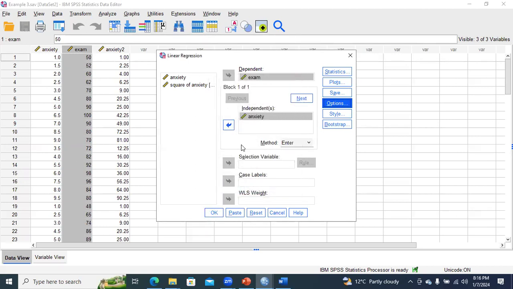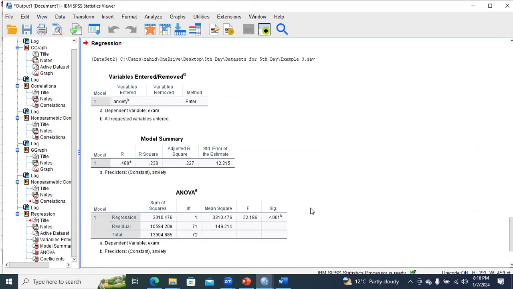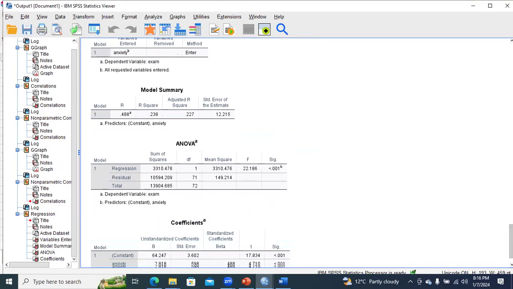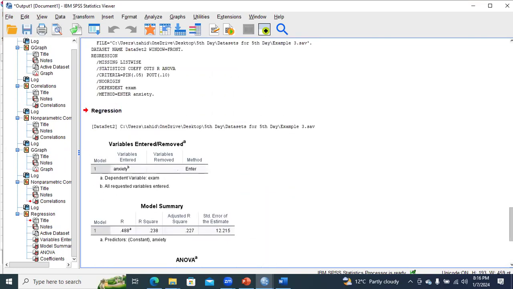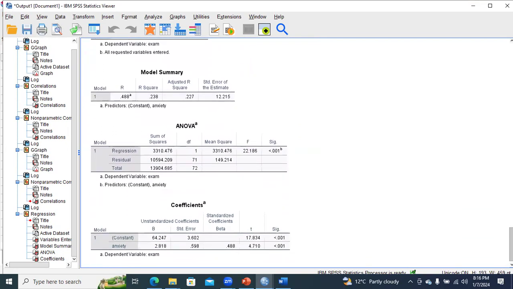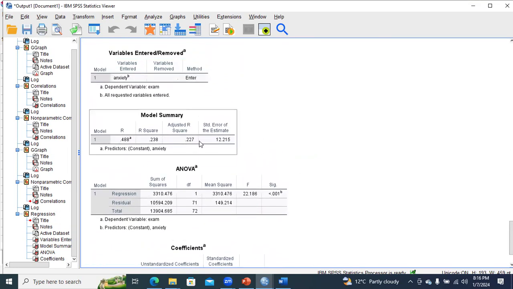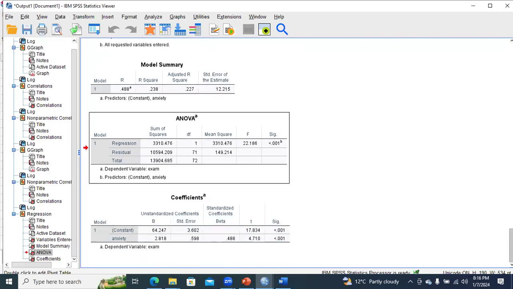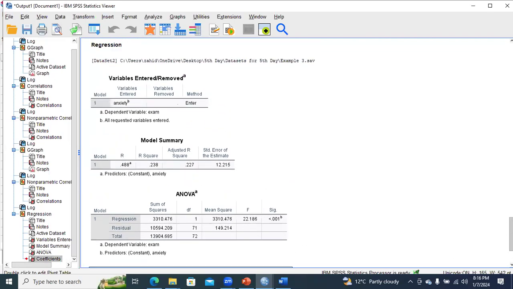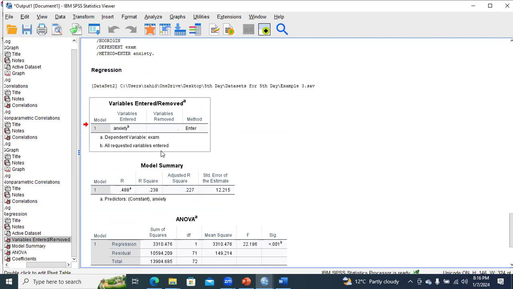You just simply click OK. You do not need to change anything from the available options. You just need to put your dependent variable in the dependent box and your independent variable in the independent box and click OK. And you will see four tables like this, and you need to understand each one of them. These three tables are important: model summary, ANOVA, and coefficient table. The first table is not important. It will just show which is your dependent variable and which is your independent variable.